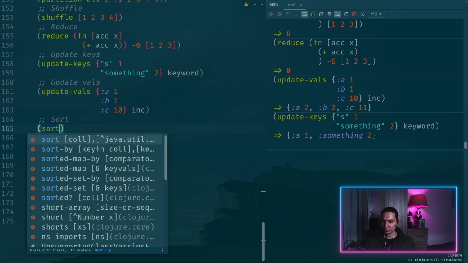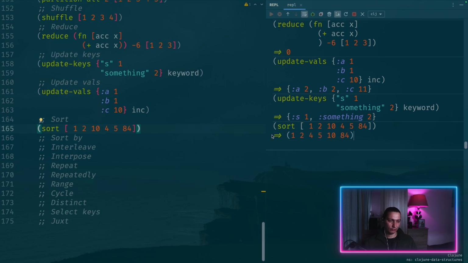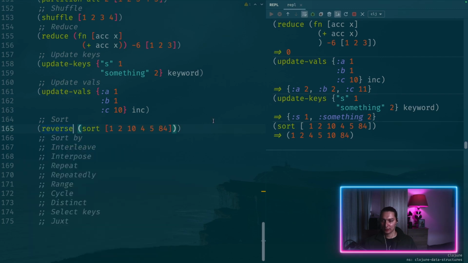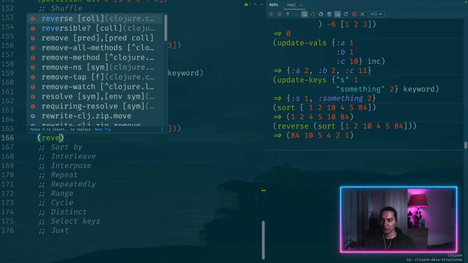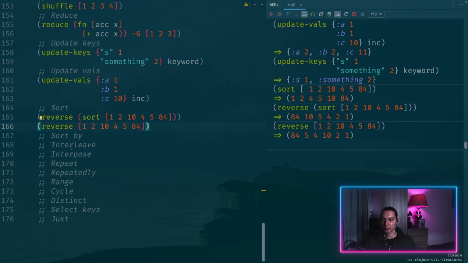The next one is sorting elements in your array: 1, 2, 10, 4, 5, 74, 80, 84, and you have your sorted array. The function that I forgot about is reverse, to reverse the order. So we have now the opposite order. It shouldn't be sorted, by the way, so you can just do reverse, and then you pass your original collection, and it will just reverse the original collection.